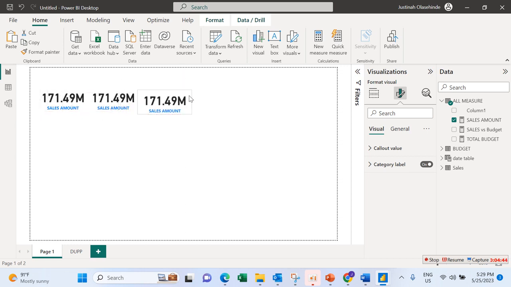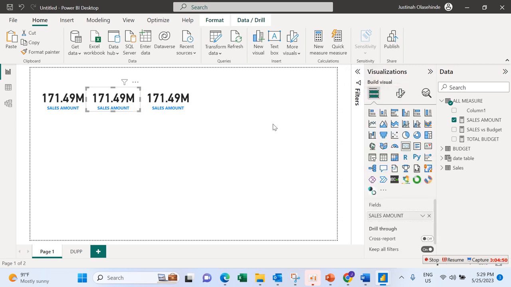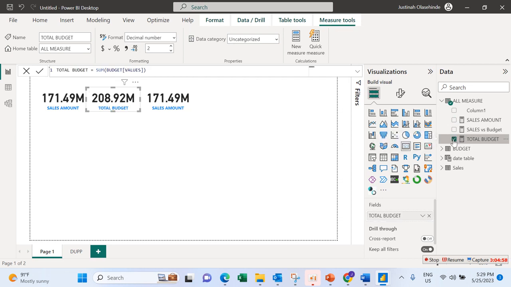So now I'm going to be using this for another KPI. The next KPI is sales by total budget. So I'm going to remove it and add total budget. You can see now this is our total budget.